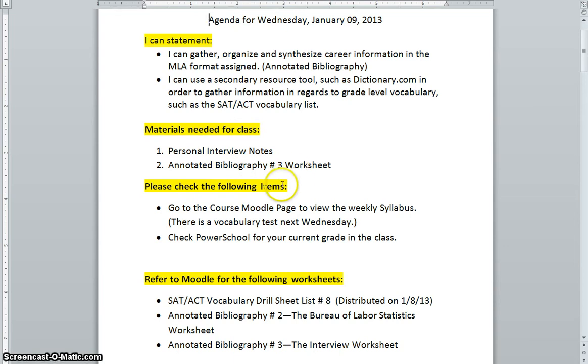Please check the following items. We're asking you to go to the course Moodle page in order to view the weekly syllabus. It's telling you about upcoming quizzes and tests, also the current writing assignment and the current literature assignment. Please check PowerSchool for your current grade in the class. There are some students who are still missing items, and it's important that you see what the comments are and which items you are missing.